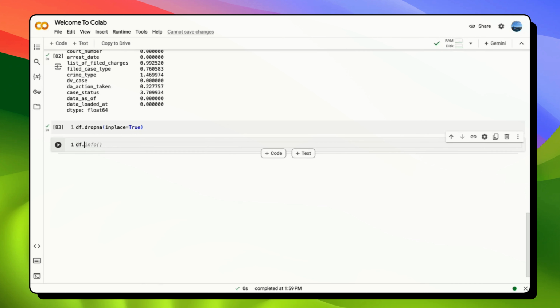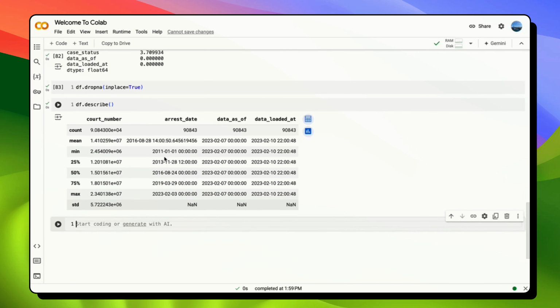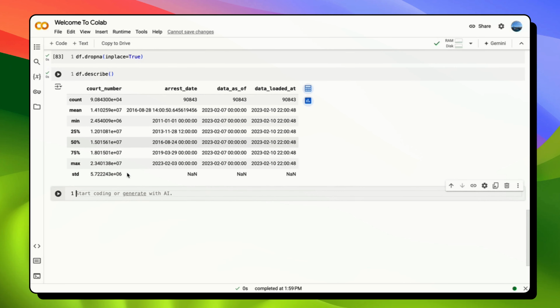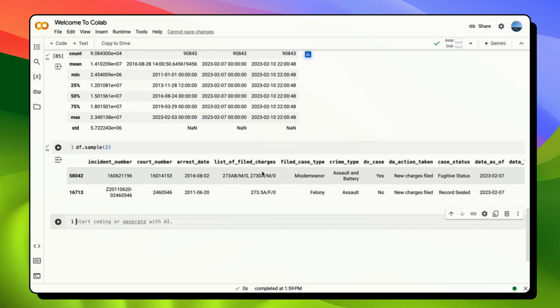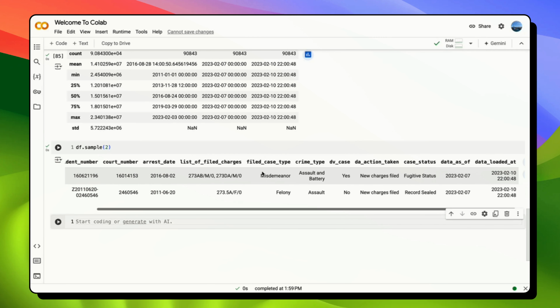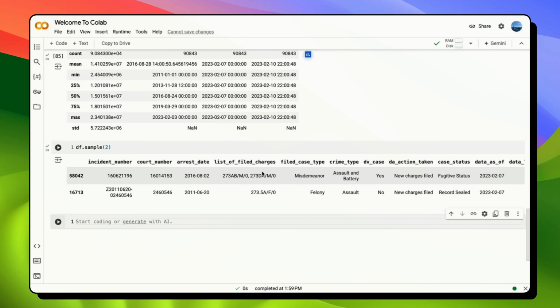So let's go ahead and see how the data looks. We don't have a lot of integers. These are all object strings, and the integer is just a count number. Let's go ahead and bring in at least two samples, if we want to drop any of these columns, and let's start playing with the data.